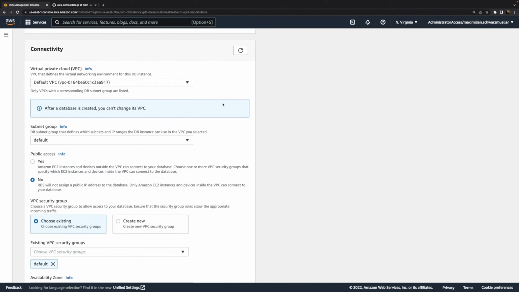Now the next step is also important. You need to choose into which VPC this database should be launched. Here it selected the default VPC. In another video I created my own VPC and I want to use that VPC here, but that's optional, you can also stick to the default VPC. What's important though is that you should use the same VPC as you will choose for your EC2 instances later, at least if you don't enable public access for this database, and I plan to not enable it.